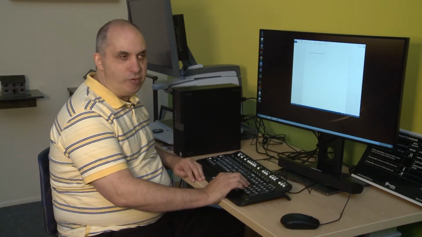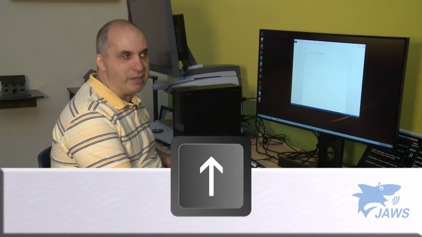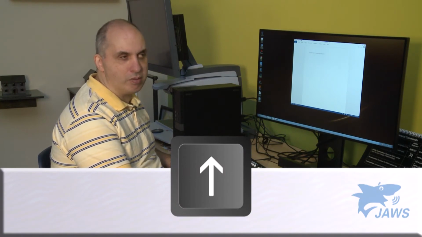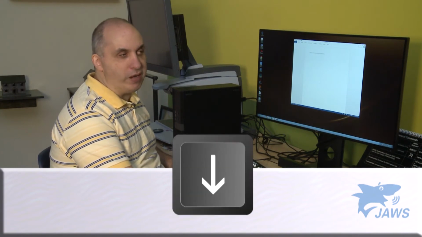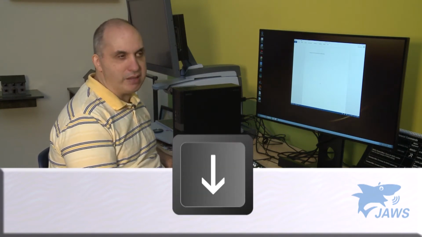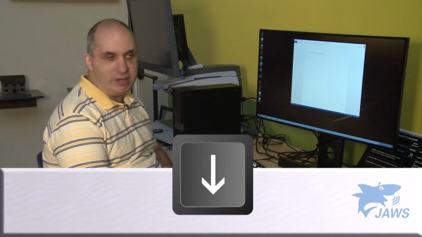I can read the previous line by hitting the up arrow. The quick round fox jumped over the lazy dogs. And since this is only one sentence, reading the next line by hitting the down arrow is just going to read a blank line.